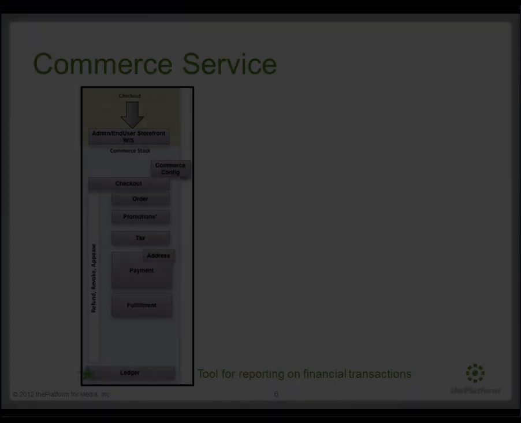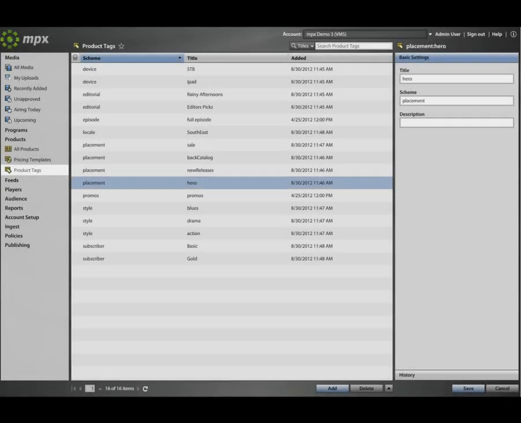Now let's move on to the demo portion, which will be presented by Dave Brown, our Technical Program Manager for Video Commerce at the platform. Hello, my name is David Brown, and I'm the Technical Program Manager for Video Commerce here at the platform.